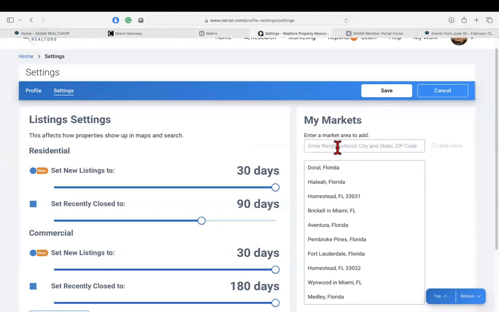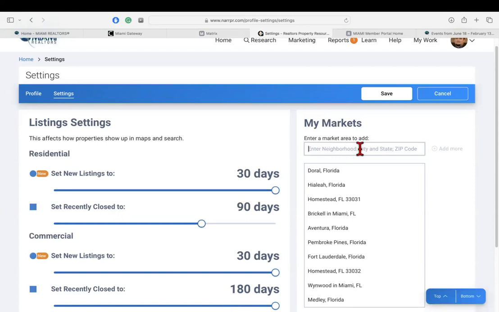This allows you to select your local markets. That way you can see any brand new listings that just hit. You can also see brand new leases for commercial based on the areas that you serve. And you can also see whenever a status changes as well within your markets. We're going to look at that in just a moment.